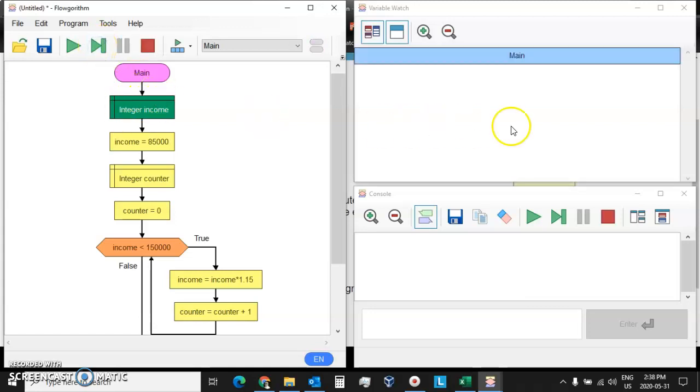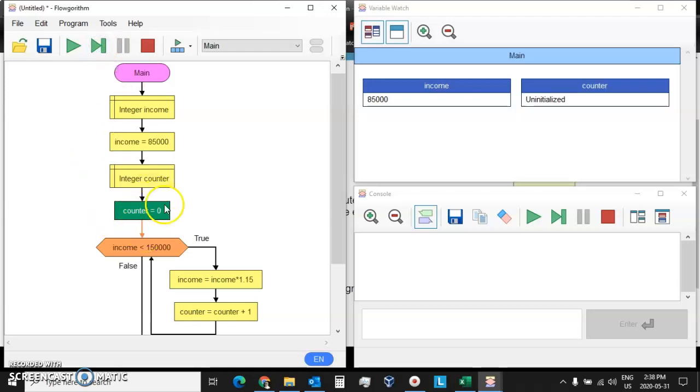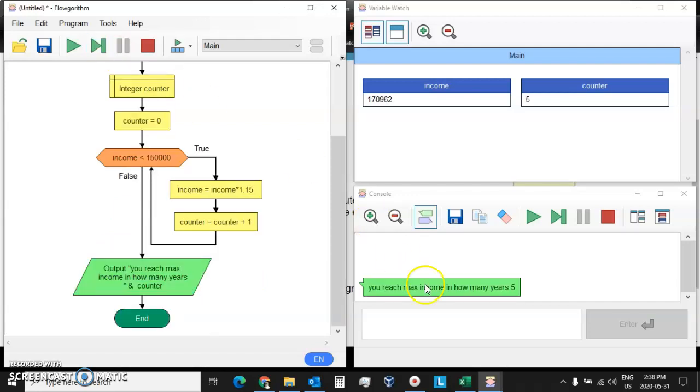We've entered our code. We see nothing here in our variables. Let's step again. Okay, so income is uninitialized. Step again. We see we start at 85,000. Step again. So you can see where you are in the algorithm and what's happening. We've initialized it, and now I'm going to click really fast until we get to the end. So we're up to 2 years, 3 years, 5 years, and here's the result. I stepped through it 1 year at a time.